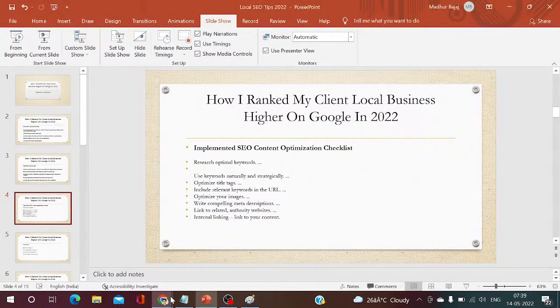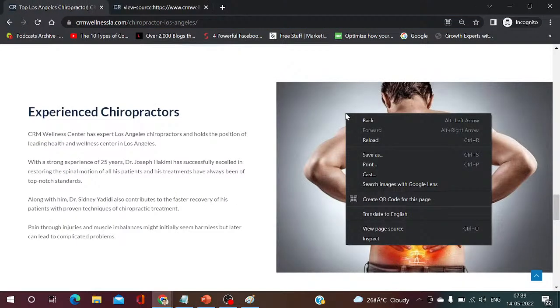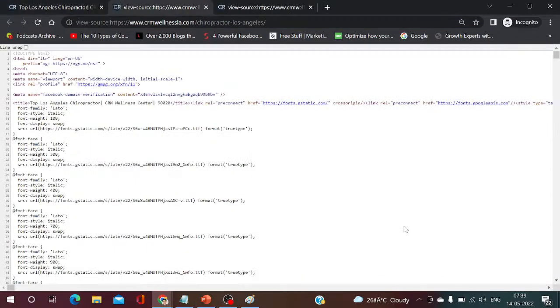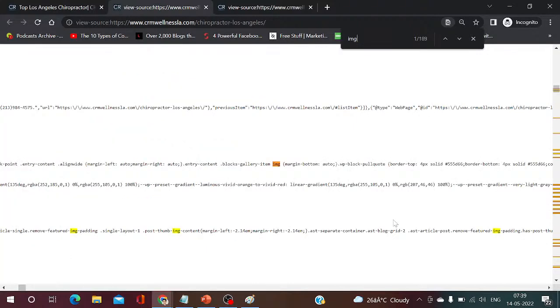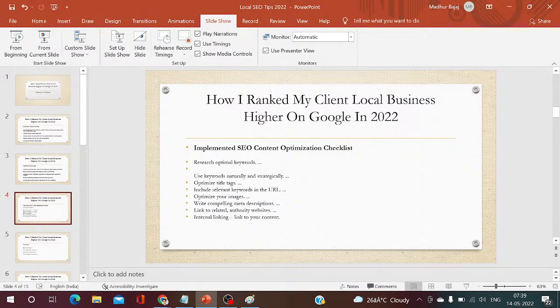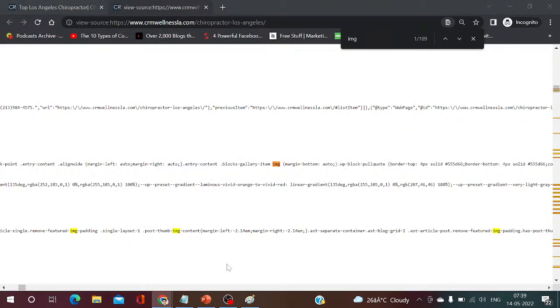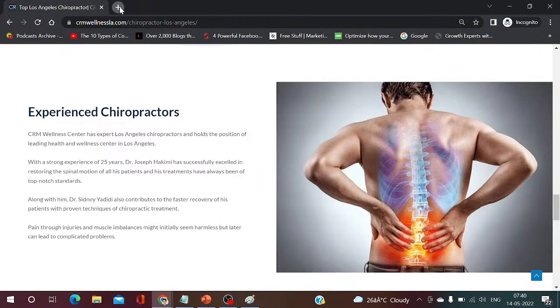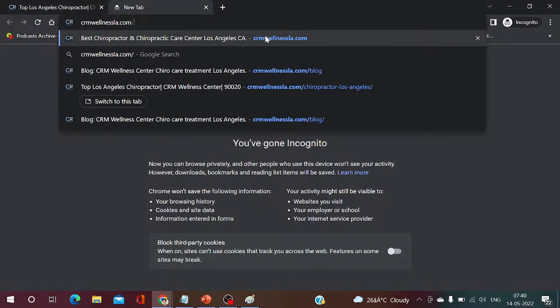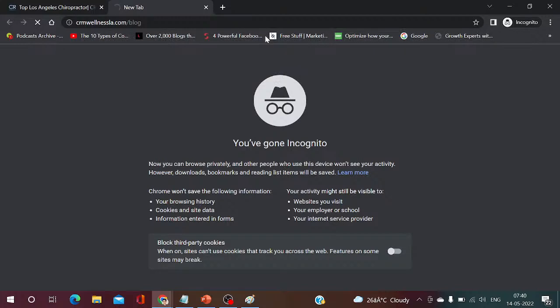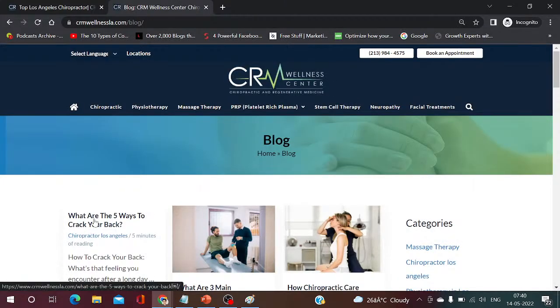Then we optimized the images over here. What I'll show you is I click view source, then image source. Here it is. In this section we added alt tags to the images as well, so we optimized the images. Then for linking to authority sites, we did a lot of internal linking. I'll show you internal linking as well. I'll open this blog. Here it is. I'll open this post over here.